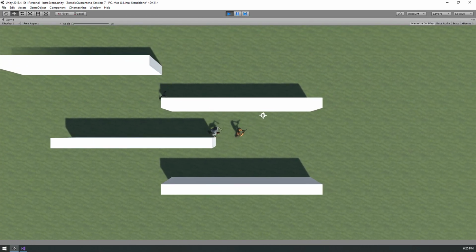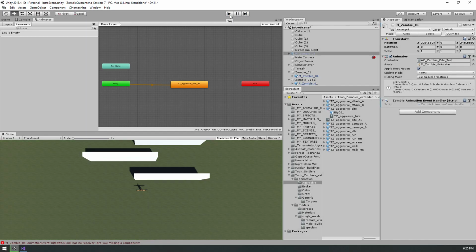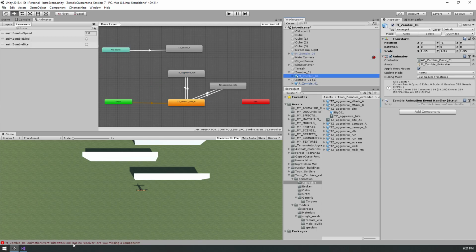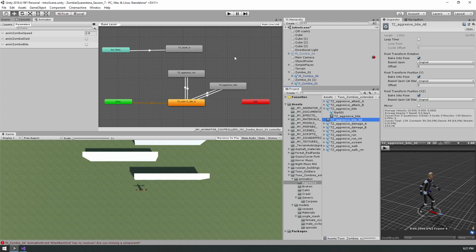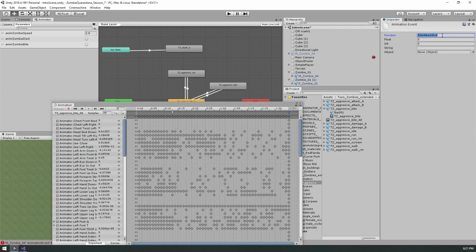Zombie bite, and oh, come on. So it's saying the bite attack end has no receiver. Okay, so go to bite, Control 6. I don't need to preview it anymore because I know it's supposed to be bite attack end. Yes. Okay, so let's remove this event. Let's go here and right click and delete animation event.